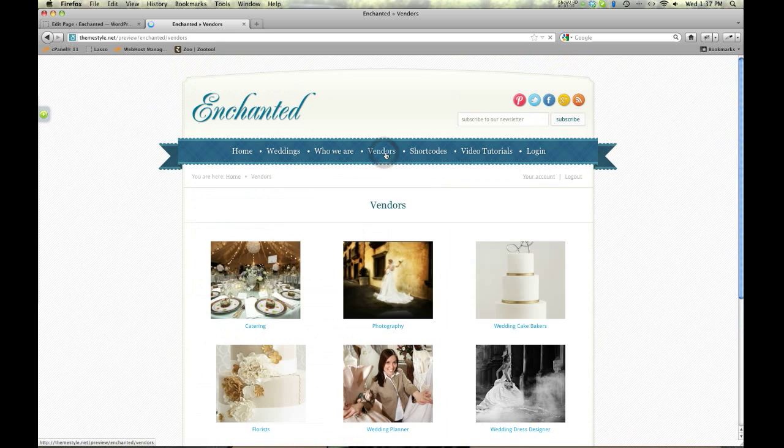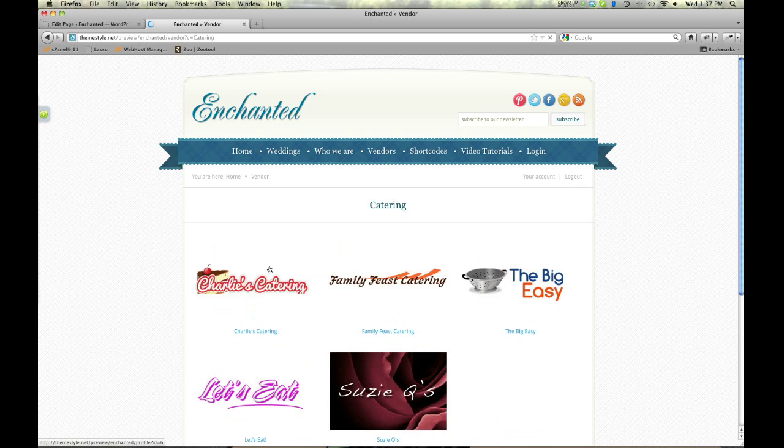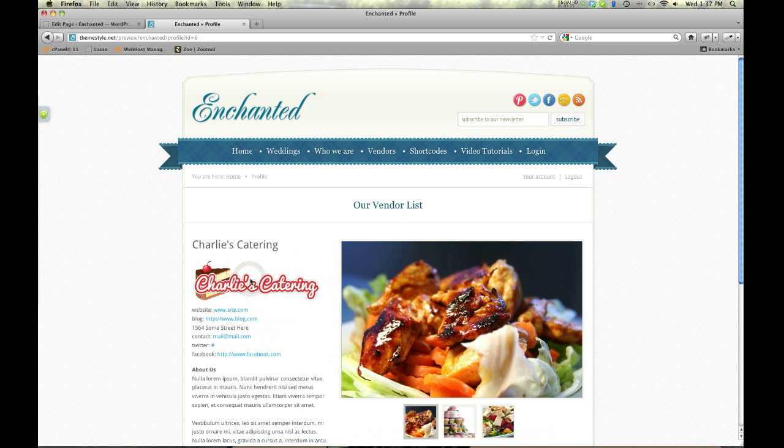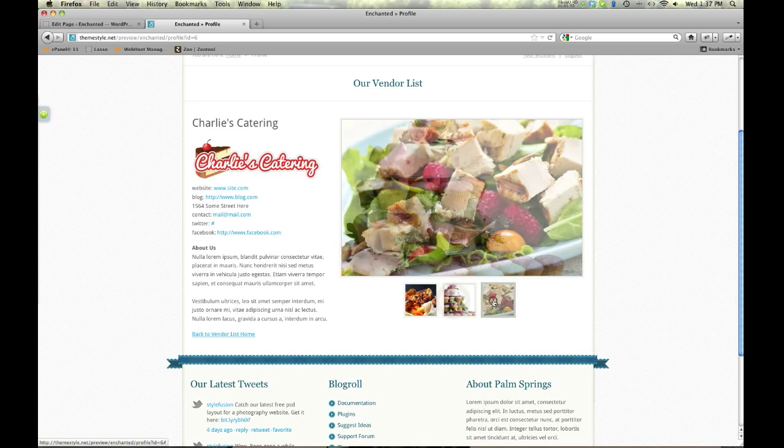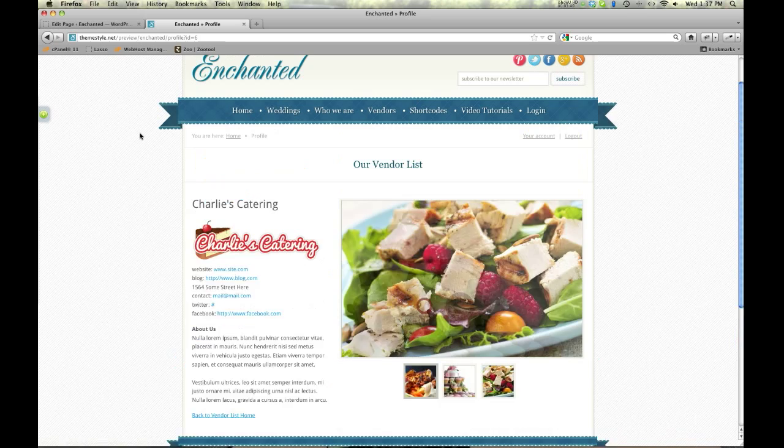if I click vendors and come to the vendors section and click one of these vendors, I'm going to see all that information I just went over: your logo, your website information, a blog if you have one, your web address, your physical address, your content about your company if you have it, and your actual photo gallery of your product, your company, or whatever you're selling.